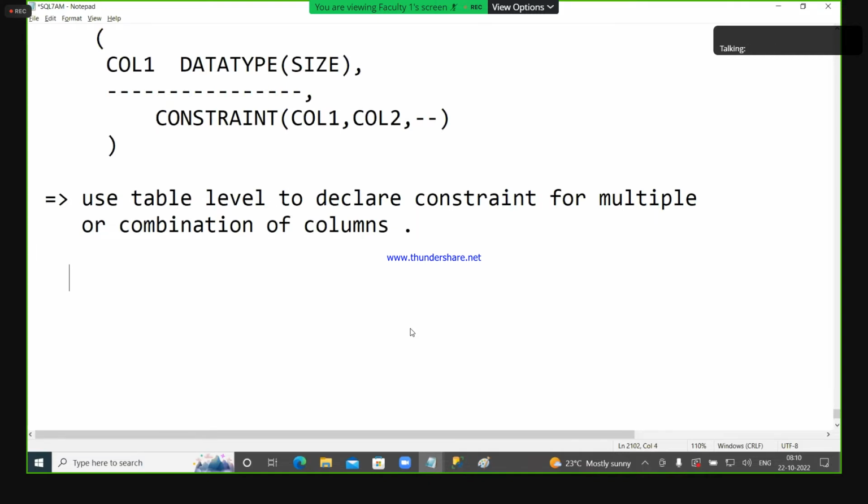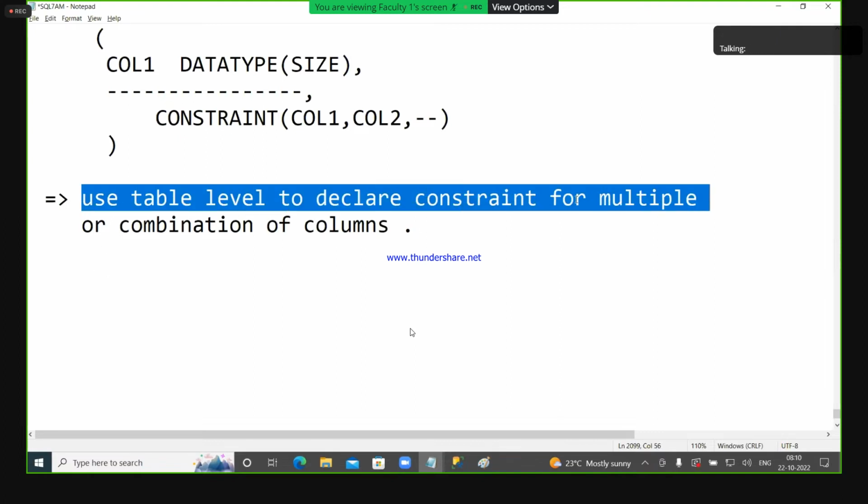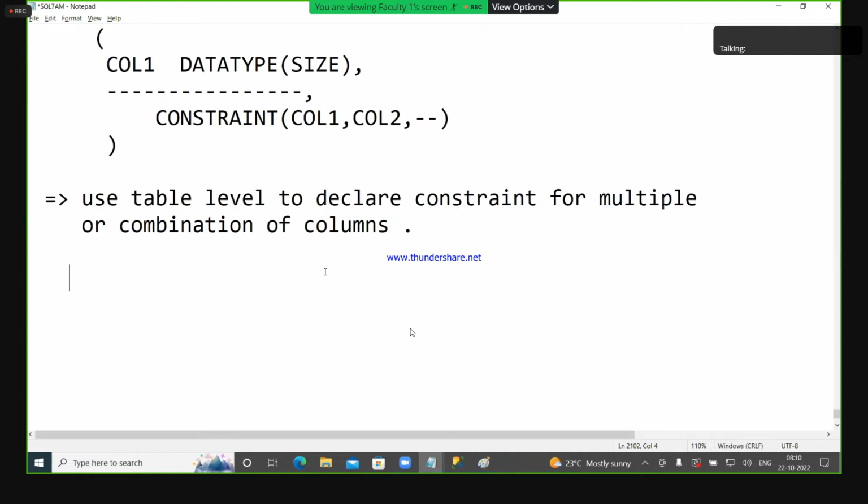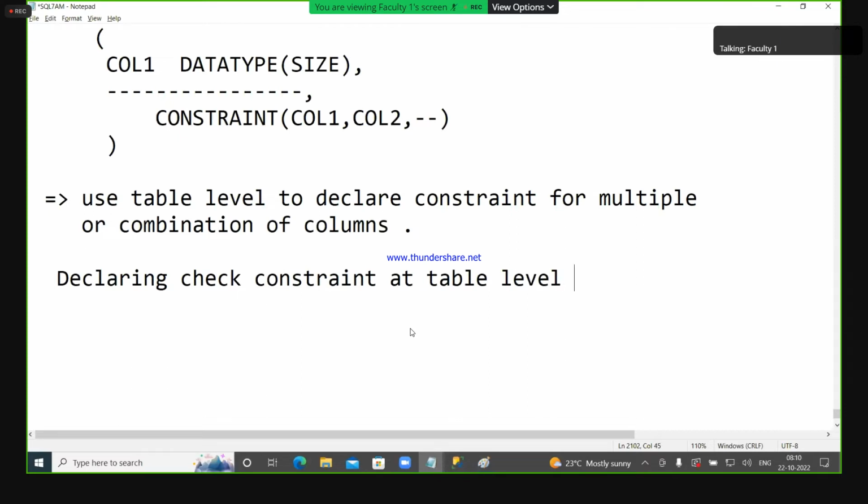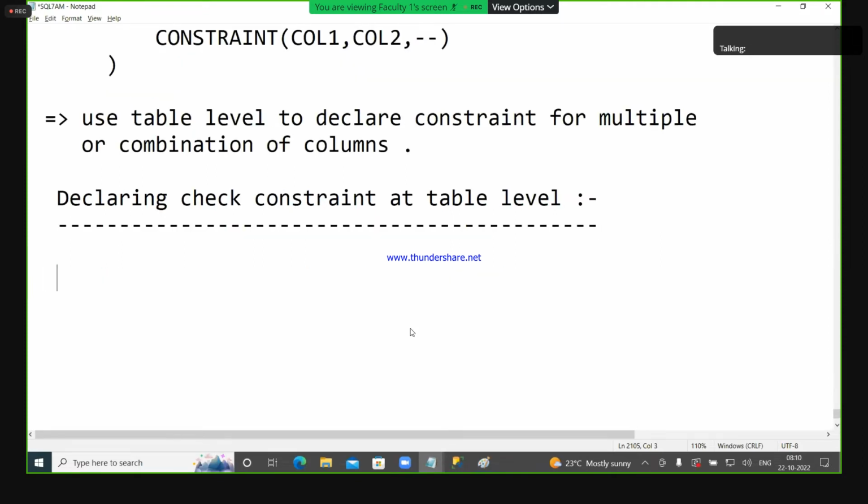Now, let's take an example. First, we'll see declaring a check constraint at table level. Declaring check constraint at table level, because it is easy to understand. That's why I'm taking check constraint first.